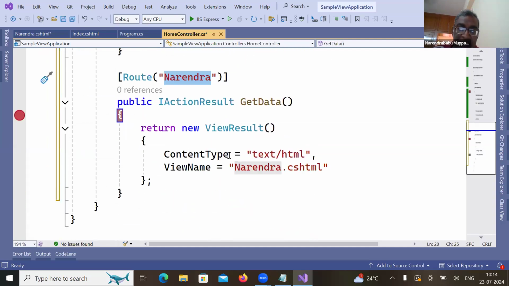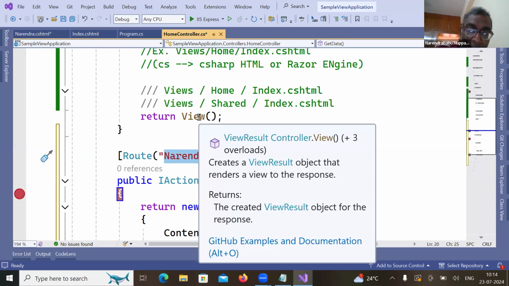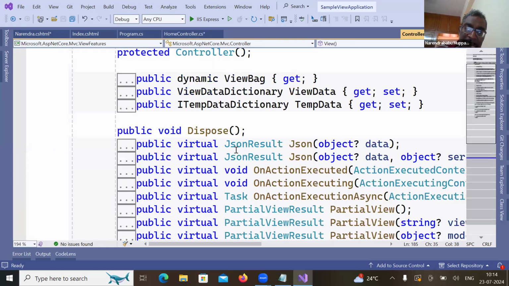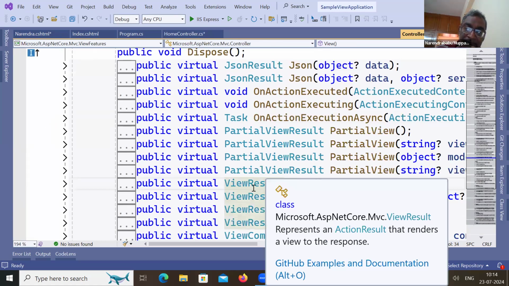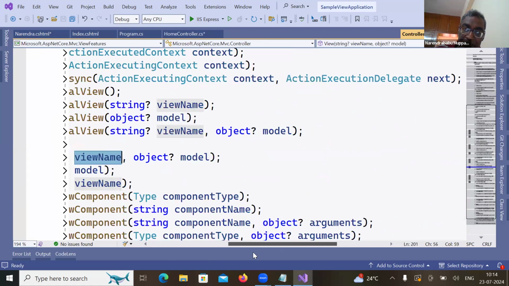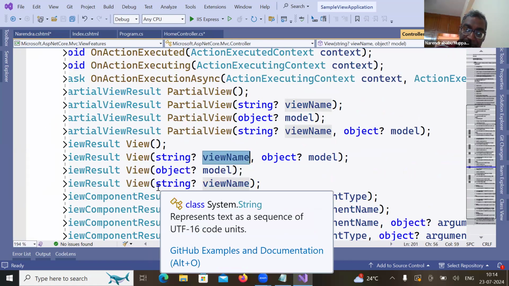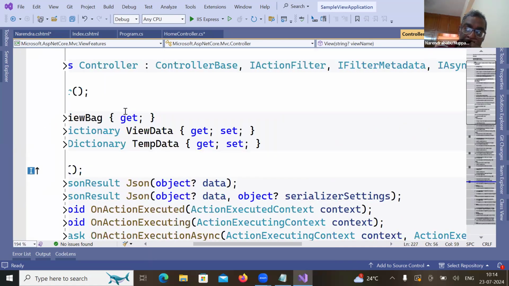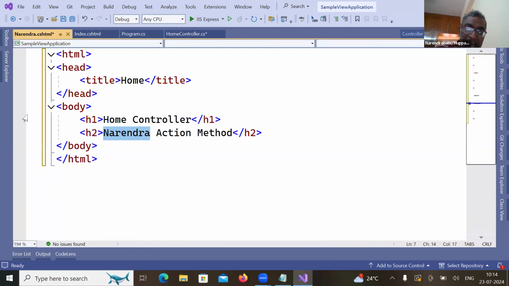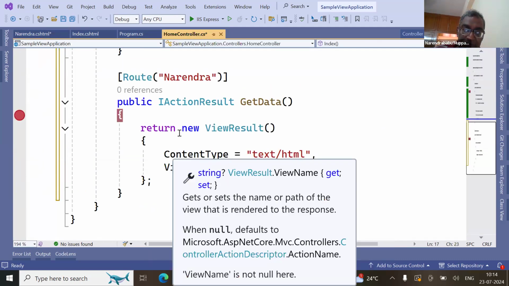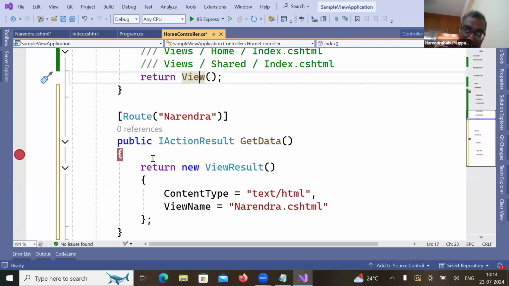Now see what happened. I am returning a view. This view is inherited from the ViewResult class. Here I'm passing the view name. I'm passing the model. This is how you have to pass. So the same thing I'm going to use here. Now go back to Narendra.cshtml in the Program.cs file. You can write it like this also, with the view name as Narendra.cshtml. Now I'm going to run this.